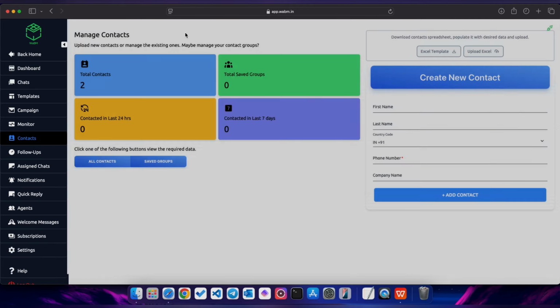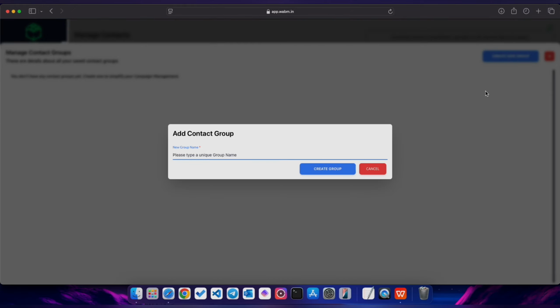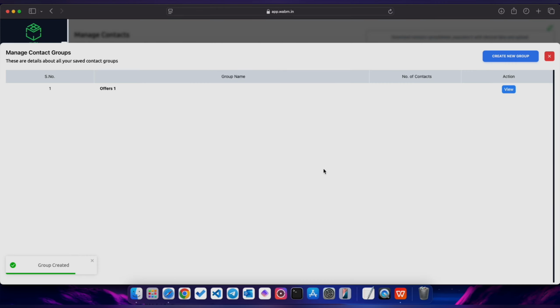Now let's see how to create a group. Click on the Saved Group button. Click on Create New Group. Type the name of the group and hit Create. You can view the group by clicking on View button.